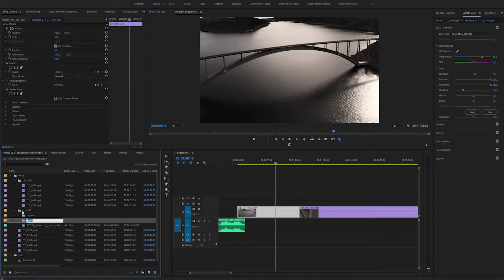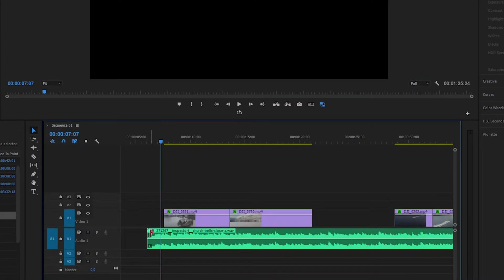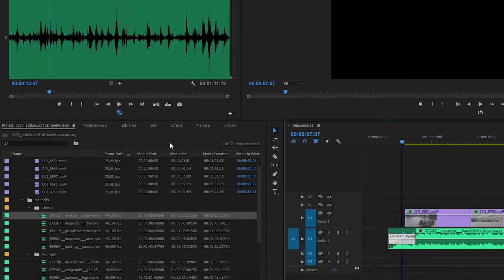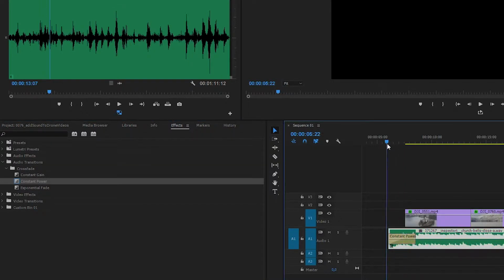Then I imported all my sounds in Premiere and started layering them up. I firstly put my church bell sound on the first audio layer, and I have applied the default transition to gradually increase the loudness of the audio clip. You can do this by pressing Shift D or by right-clicking on the beginning or an end of a clip and selecting default transition.